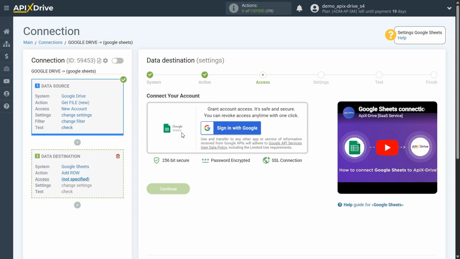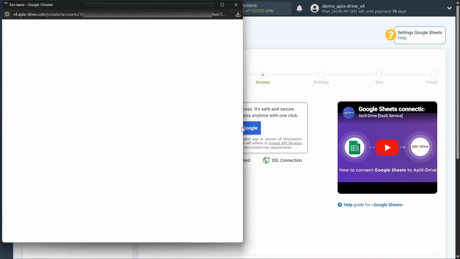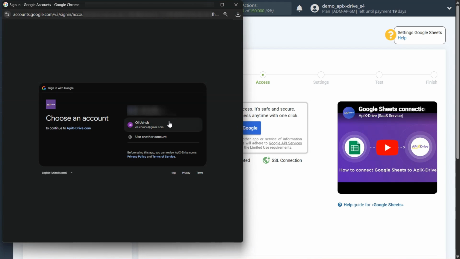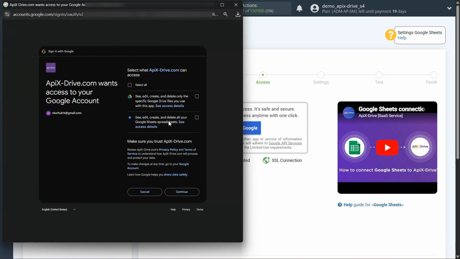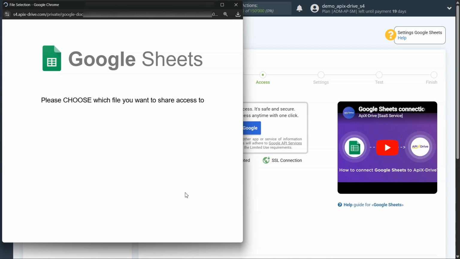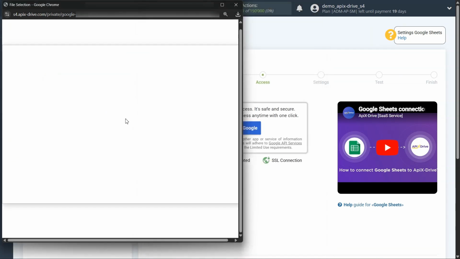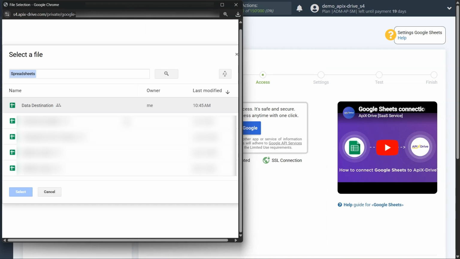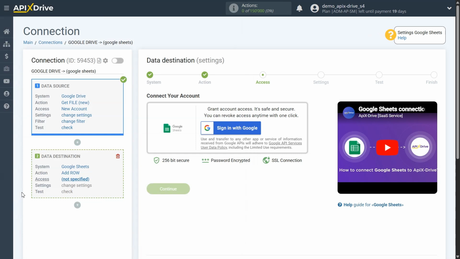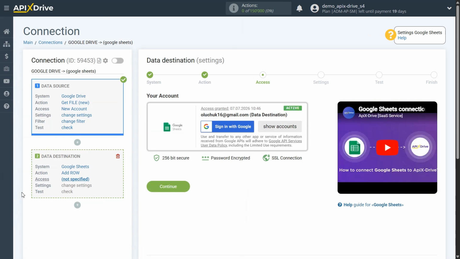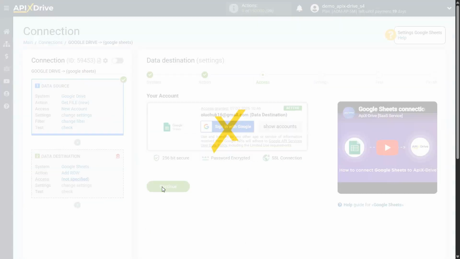At this stage, you need to connect the Google Sheets account to the ApiX-Drive system. Enter your username and password and provide all the necessary access. Select the table to which you want to transfer information. After the connected account is displayed in the list, click Continue.